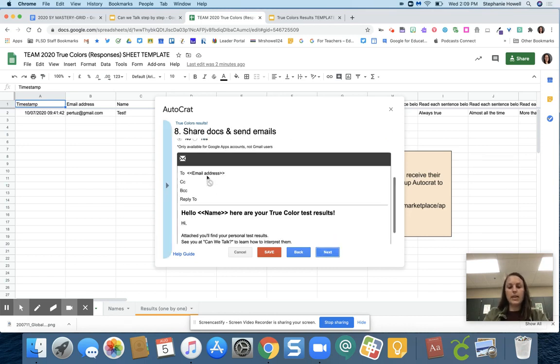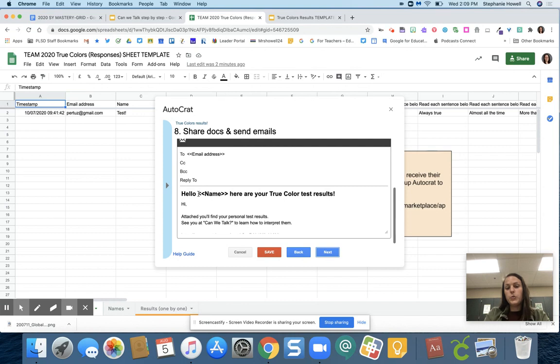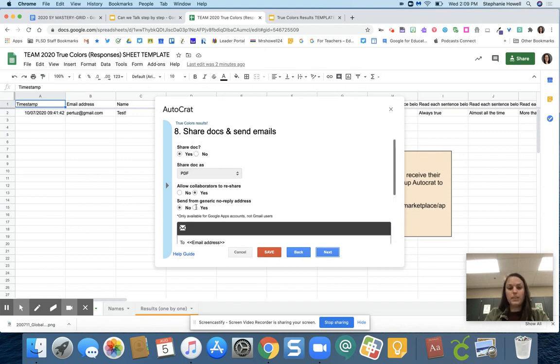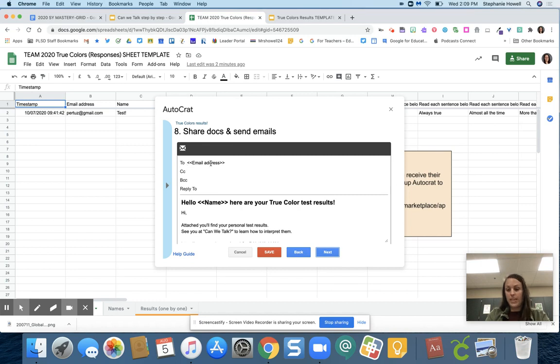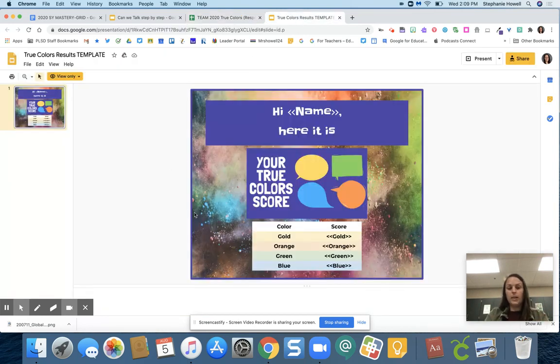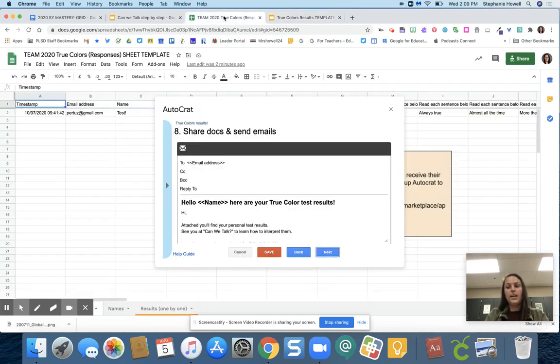And then right here is where you can edit the template. So right now, they're going to receive an email. And whenever they fill out this Google form, it's going to send them that template of this Google slide. So it's going to fill in their information, which is really cool. If you've never used Autocrat, it can save you a lot of time with emails. So it's going to say, hello, whoever they are.